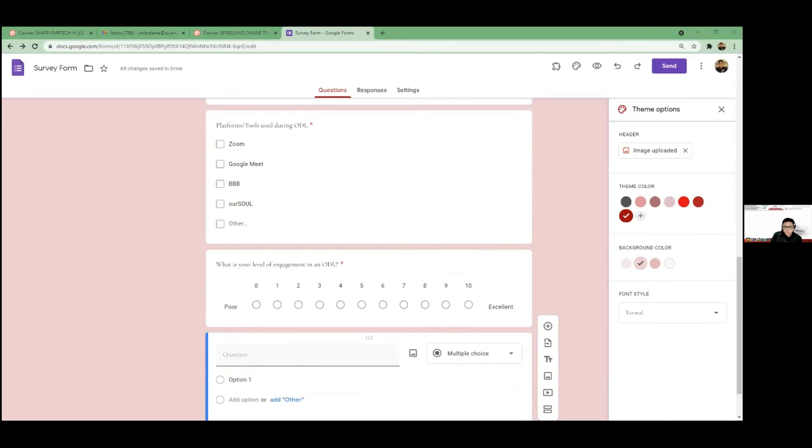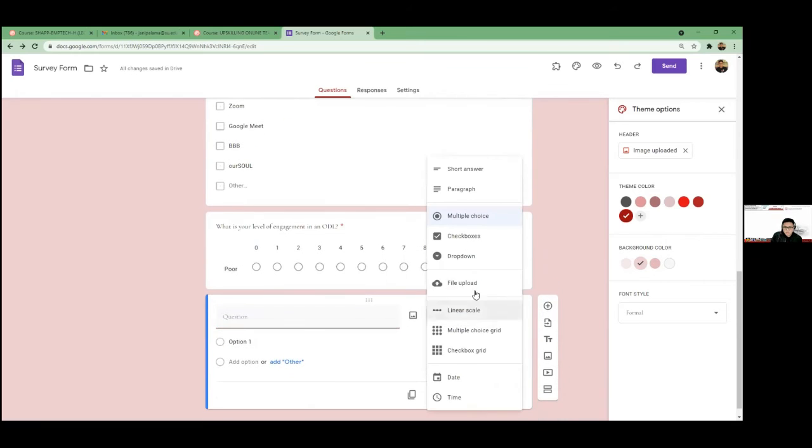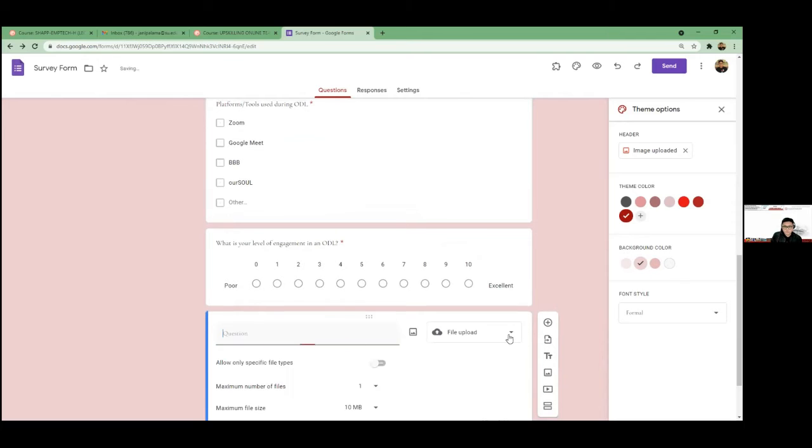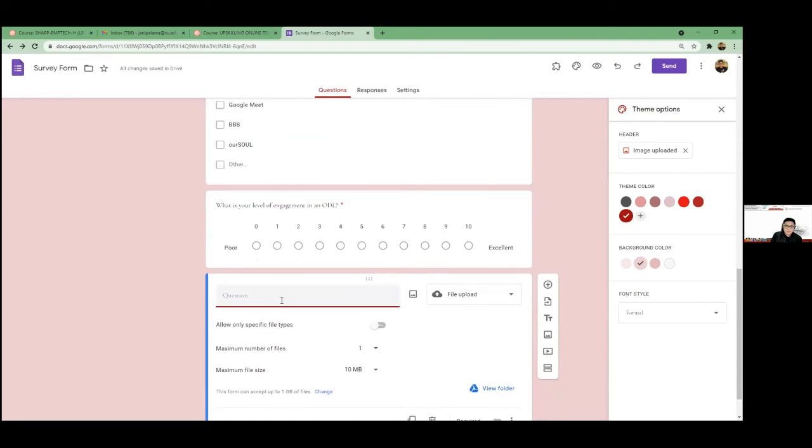Let's try to use, what else can I add here? File upload. So click on file upload. As you can see, there is a statement here that states files will be uploaded to the form owner's Google Drive. So respondents will be required to sign in to Google when file upload questions are added to a form. Make sure to only share this form with people you trust. So if you are able to read this and understand, just click on continue to go on to the next process.